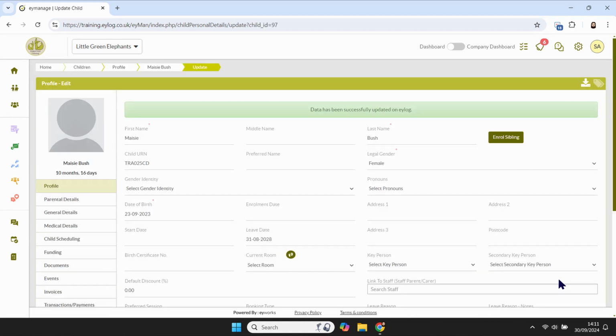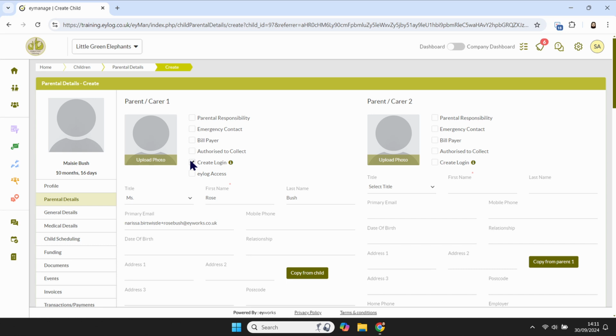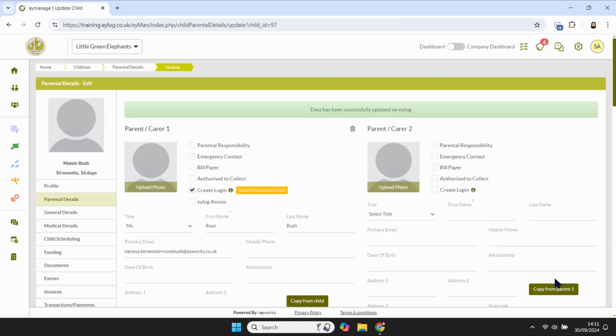Once the child has been added, you can fill out information on their parents. You should always do this for at least one parent. Go to the Parental Details page and fill out, at minimum, the parent's first name and primary email address. You may also want to check Create Login, which will send the parent an email prompting them to activate their eyparent account. Once activated, they gain access to child scheduling and messaging features. Click Save to add the child.